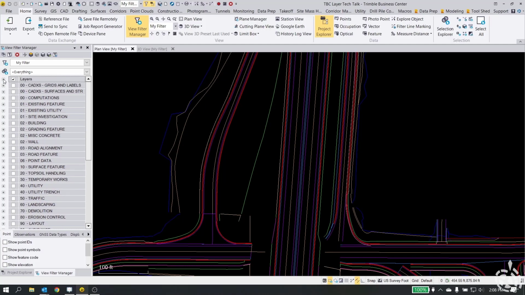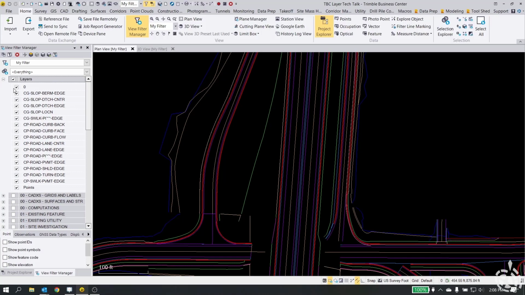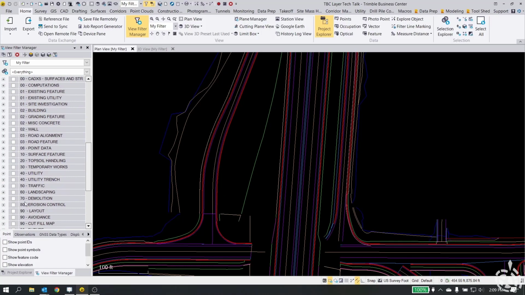And if I pick the plus next to layers, you can see here these are the layers that came in from the DGN file that I imported. So the goal is to get this information organized into my standardized information down here.